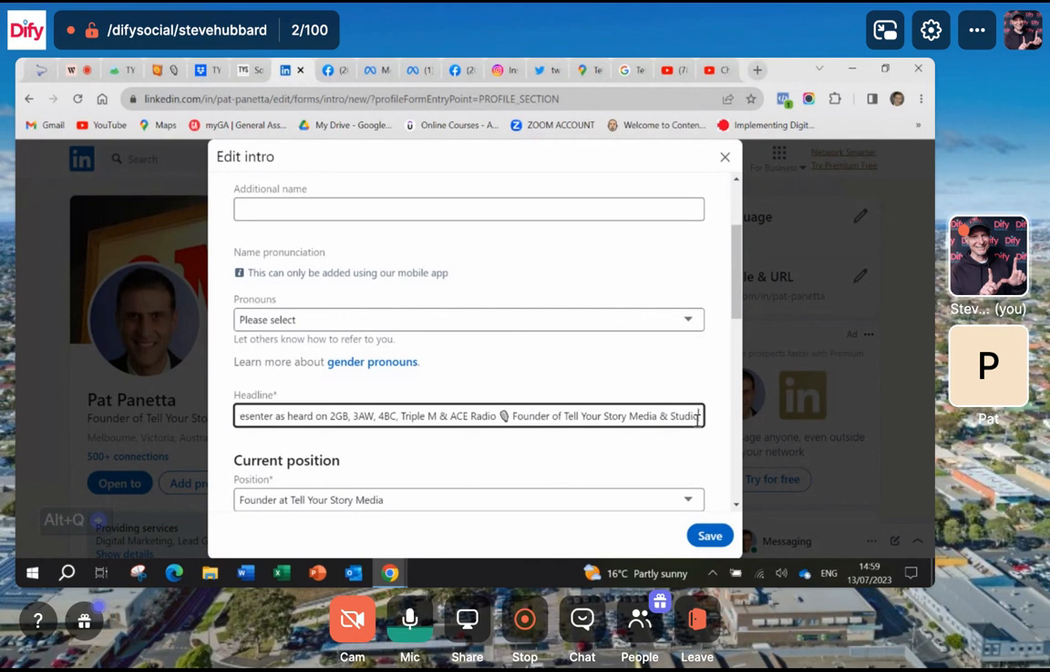Oh yeah, we've used the ampersand on the other side. So it's Founder of Tell Your Story Media Studio. What's our little line about the superhero? Your uniqueness is your superpower. Let's go back to Basecamp and use that sentence as well.